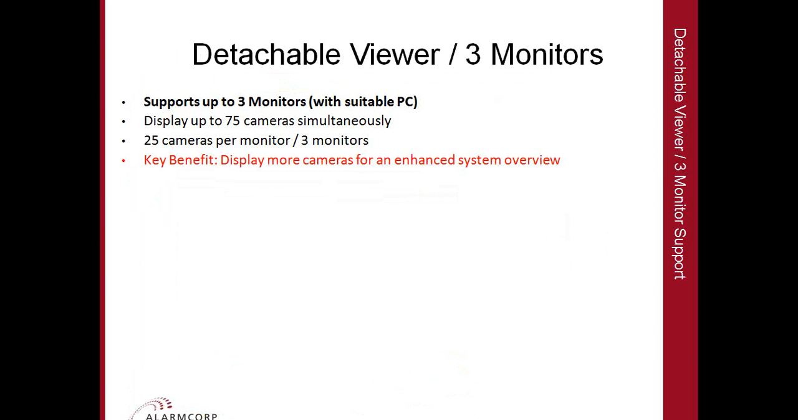And the key benefit of this feature is that you will be able to display more cameras for an enhanced system overview. Now, this will be of most interest to larger sites with more cameras. So we're talking universities, larger shopping centers, and so forth. However, it is quite a powerful function.